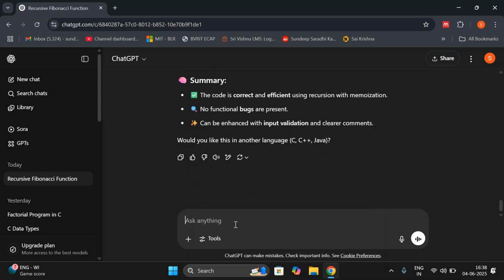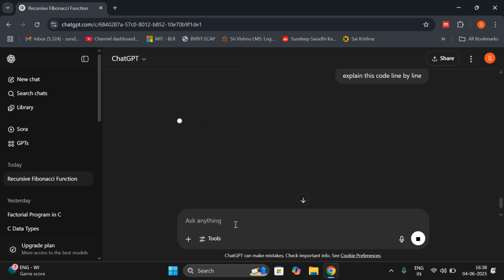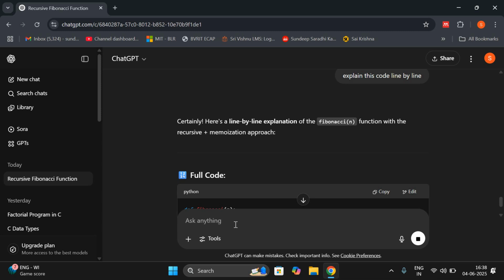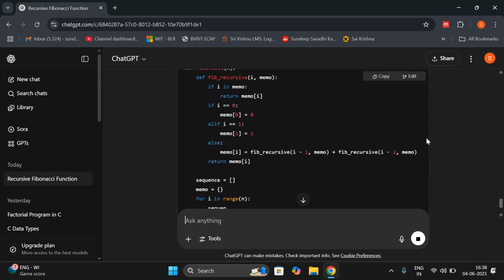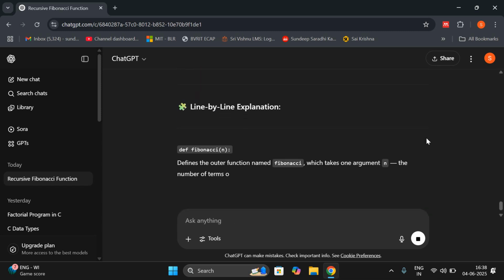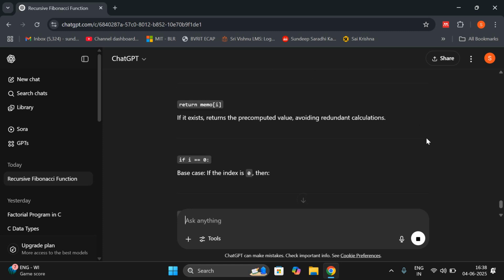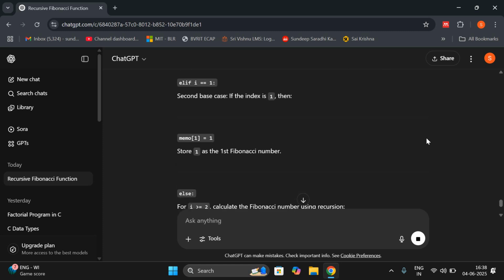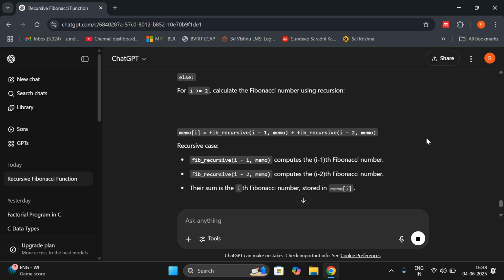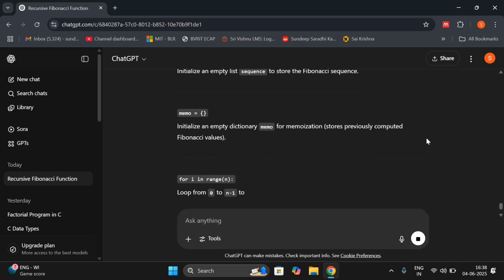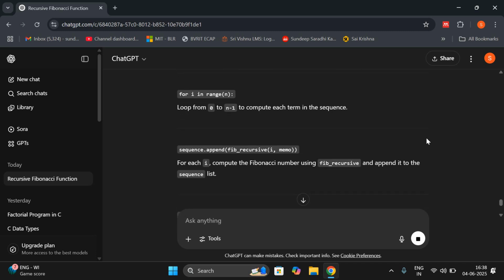If you feel that the program is error free, you can give a prompt: explain this code line by line. So obviously we'll be getting a line by line explanation. So this is the full code. After this code, see, the line by line explanation will be there, which will give you the code in a much more simplified manner. Okay.